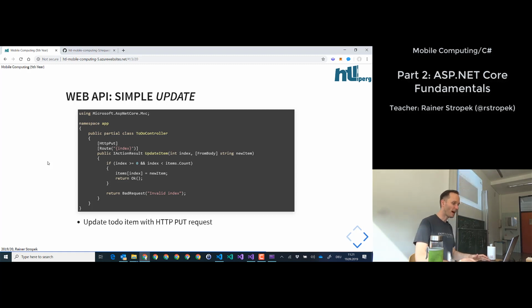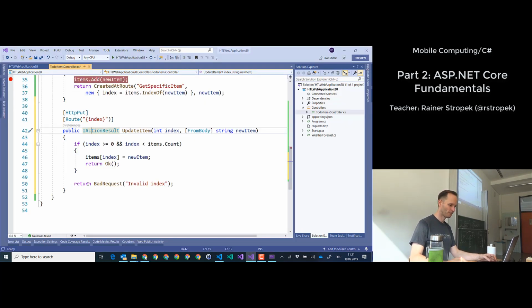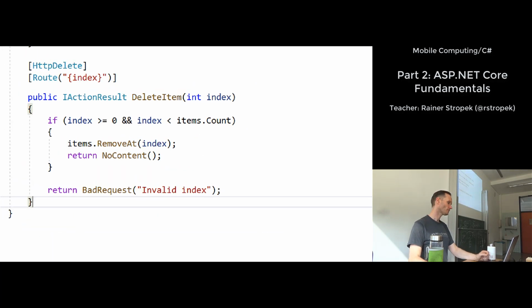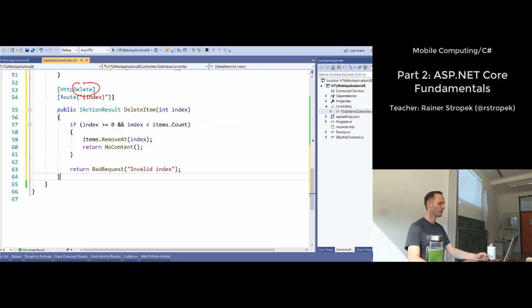Last but not least, delete. Same drill as before, copy the code. And let's analyze the code. I don't even want to say anything to it. Just take a look at the code and I guess it's clear. Right? Note the delete here. The rest, business as usual. Nothing special.